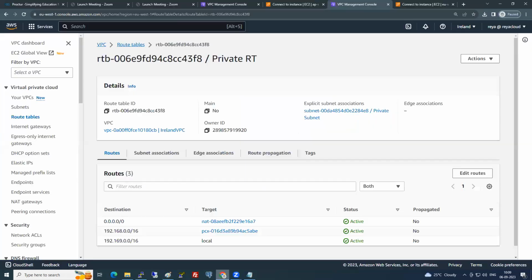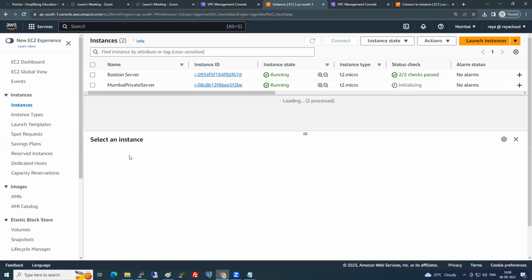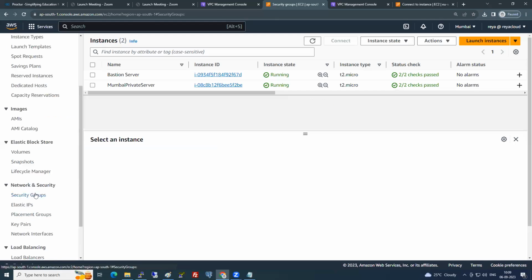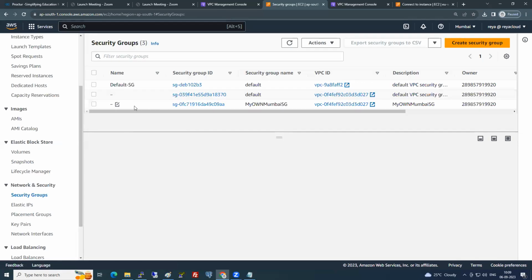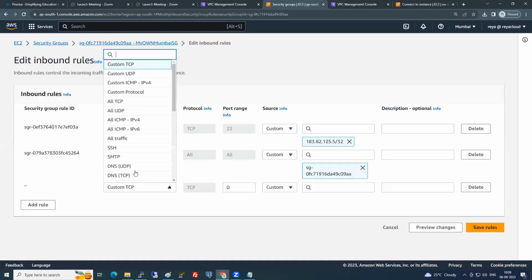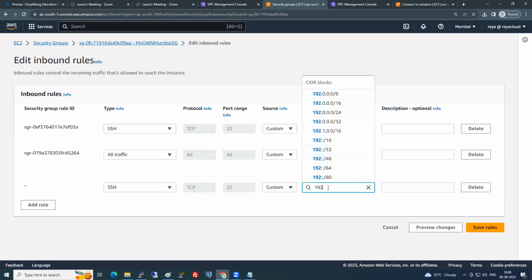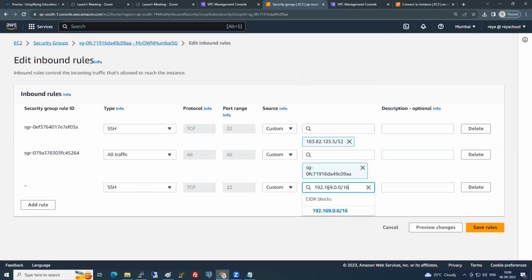Now you tell me. So now we go to the Mumbai security group. Which one I need to select? This one, inbound rules, edit inbound rules. Which protocol? SSH. Now you tell me, what is the range I need to give here?